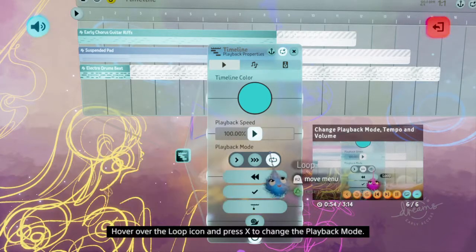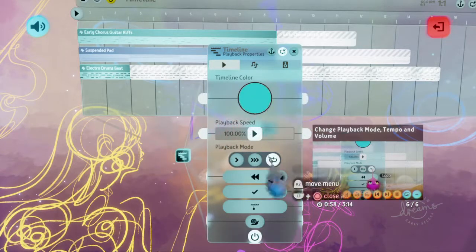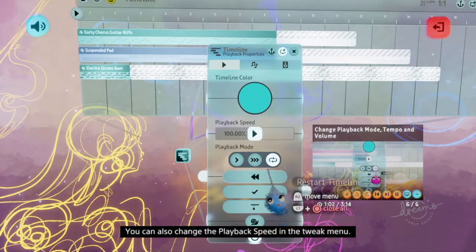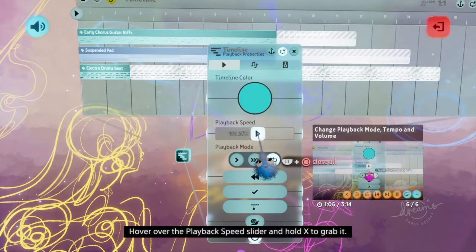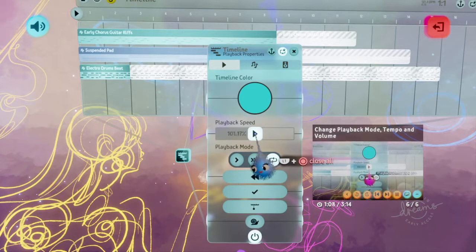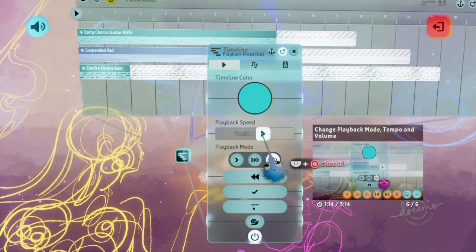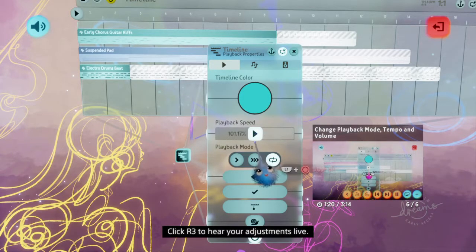Hover over the loop icon and press X to change the playback mode. You can also change the playback speed in the Tweak menu. Hover over the playback speed slider and hold X to grab it. Now move your IMP to the left or right to adjust the value. Click R3 to hear your adjustments live.